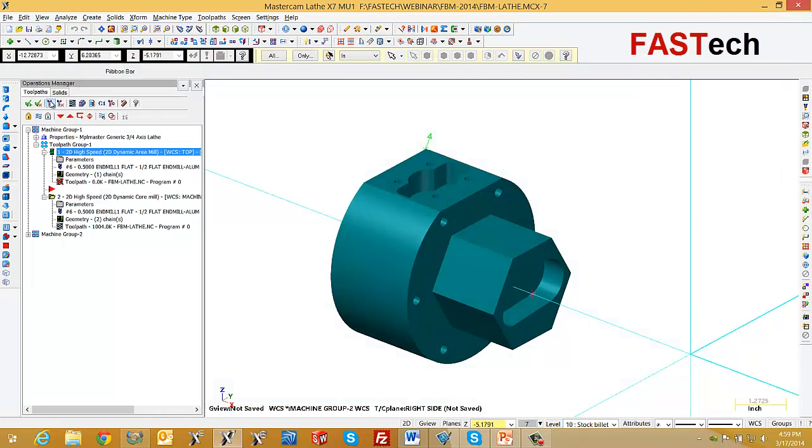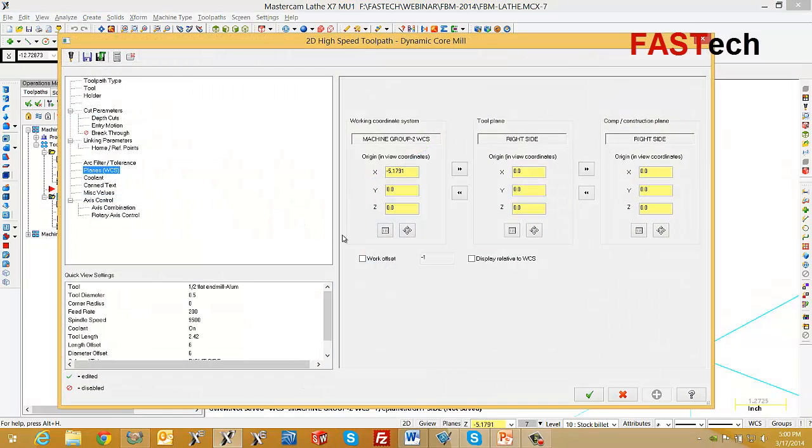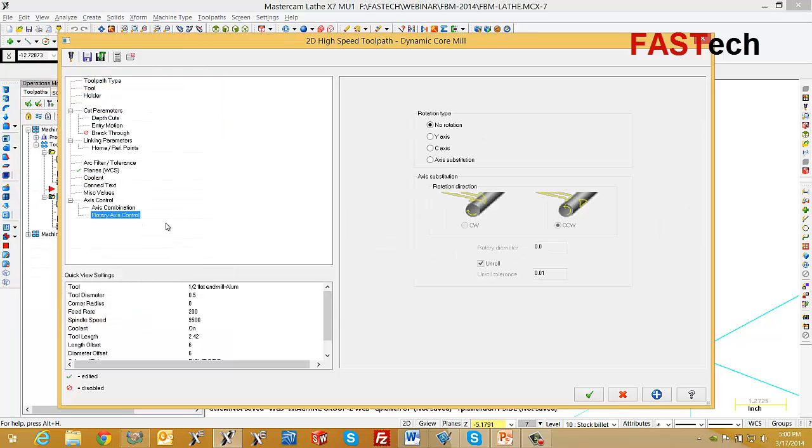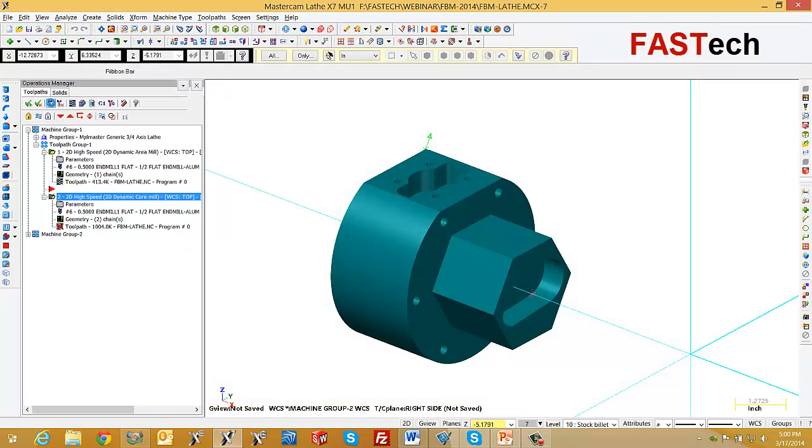And I'm done. Now the last one of what I'll wind up doing is a little bit different. What I'll wind up doing in here is I'll make sure it's still looking at the top. When I go to my rotary axis, I'll actually tell it it's doing a c-axis amount. And I'll select OK and regenerate.